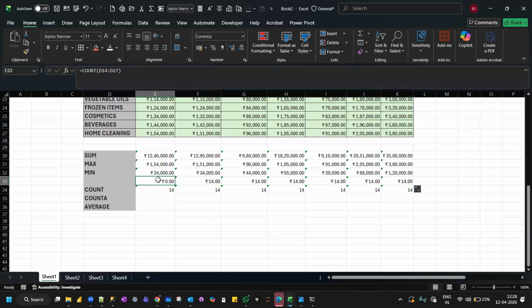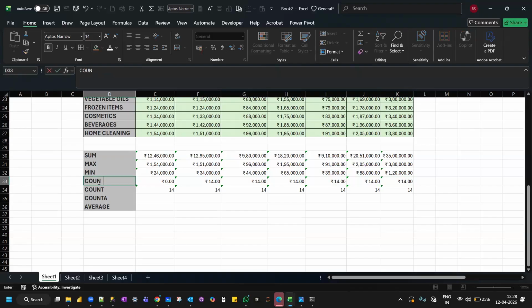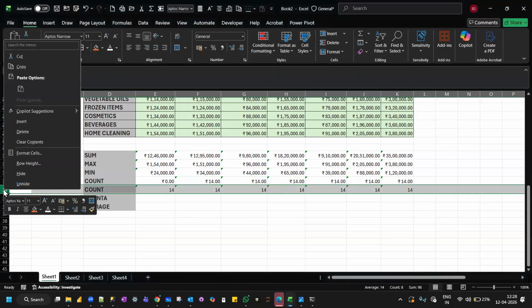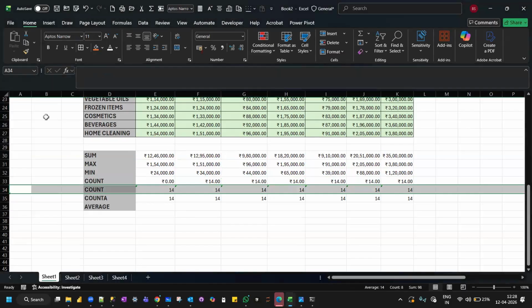The first column has a different format. It's general format. From the second column onwards, it's currency. Okay. Now, let's try one more thing. Let me insert one more row here, okay?